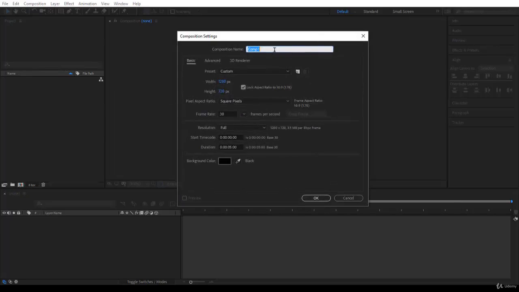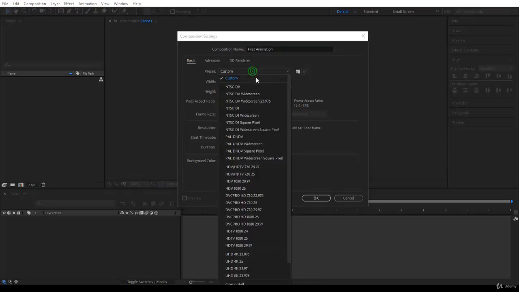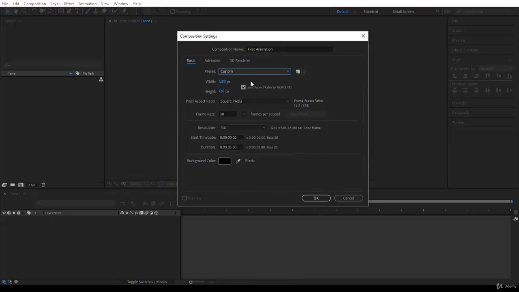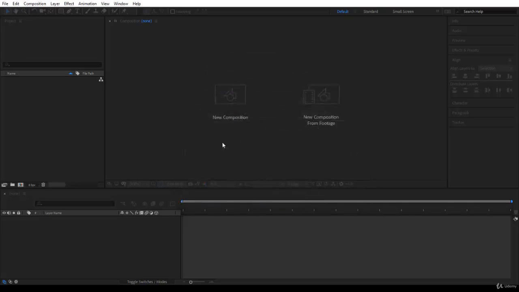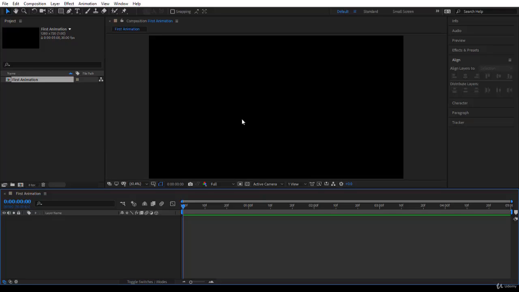Now, let's give it a nice name. Let's call it First Animation. Now, you could use any preset you would like, but I prefer to use these presets just for the course. The width will be 1280, height 720, and square pixels, but make sure that frame rate is 30. It's going to be important later on. The duration, you can make it 5 seconds. I will choose background black because it's good for you to see. I'll click OK to create the composition.